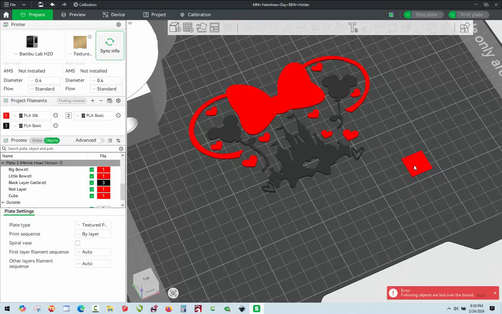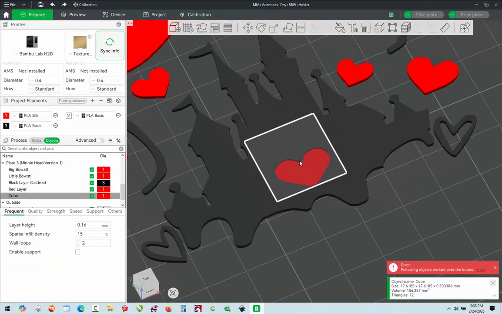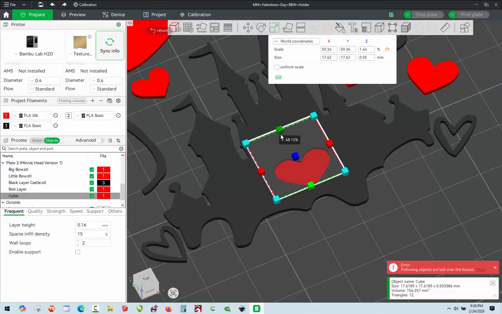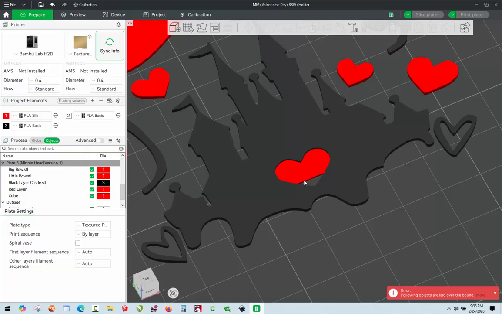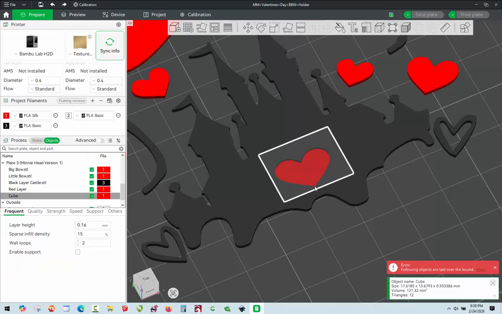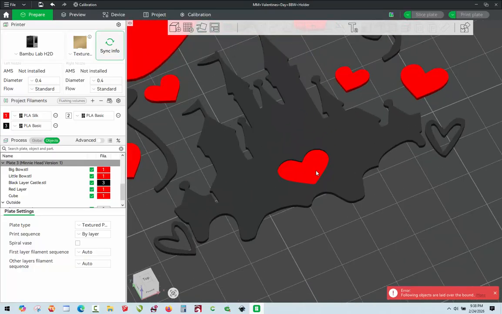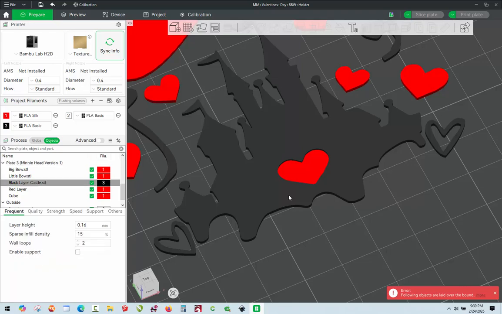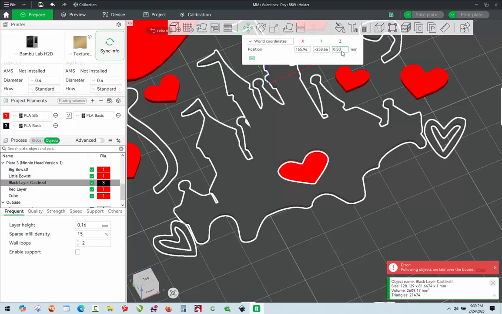And then we can pick it up and move it. Now if we need to scale it down further, we can. And we're just going to cover up our heart, something like that. Okay. Now, what we want to do is make sure that this black is sitting on the build plate. So we're going to select that and hit the move tool, and it should be sitting at 1/2 of a millimeter, which it is.